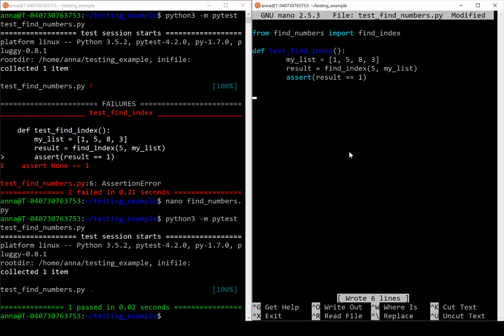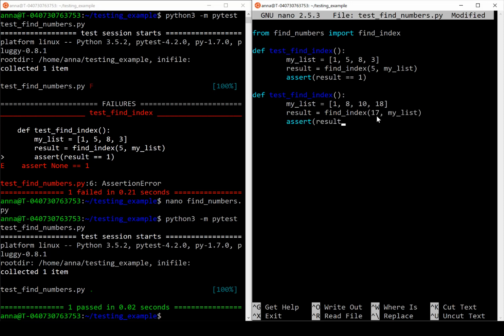Say I wanted to change this code so that rather than just finding the number in the list, I wanted to be able to find the closest number in the list if that number doesn't exist. So let's create another test. So I want to find the number closest to 17. And in this case, 18 is the closest to 17, so we want it to return 3.